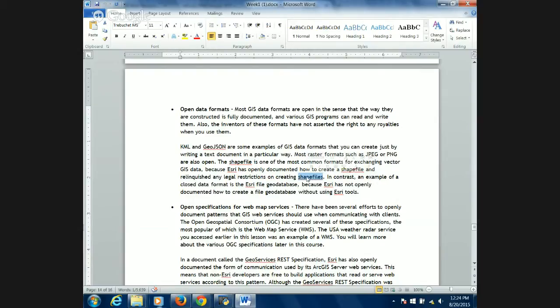In contrast, the file geodatabase is not openly shared. So you won't find a lot of other programs outside of ArcGIS that allow a file geodatabase to be created. Now you can actually pay ESRI, and they'll give you a license to distribute code that they've created that's compiled, so people can't read the code, but they'll allow you to write a program that reads the file geodatabase. But you have to pay ESRI for that privilege, and they don't actually show you the code at the end. And again, I'm not trying to bag on ESRI.